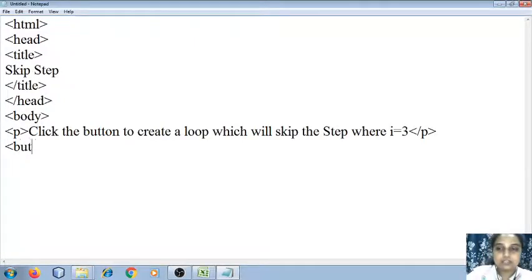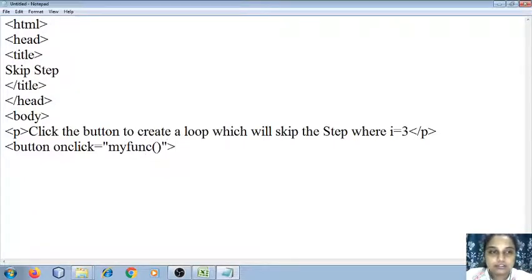Now I'm going to create one button element. So button onclick is equal to, now I'm going to create one function. So this is nothing but again the same name I'm giving, myfunc. All right, and then what I'm going to write on the button, click me. Close the button tag. So the first thing what I've done is I've created a button. Now I have to define the function.